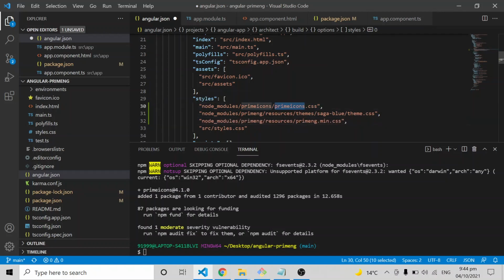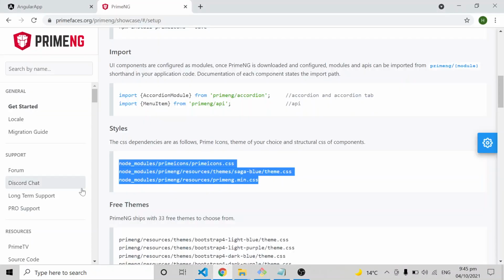So the PrimeNG icon CSS, then themes. We have different themes, almost 33 themes are available. If you want to use material design in PrimeNG, you can change this name itself. Then primeng.min.css. Then save it. Then if you want to use an input box, okay.